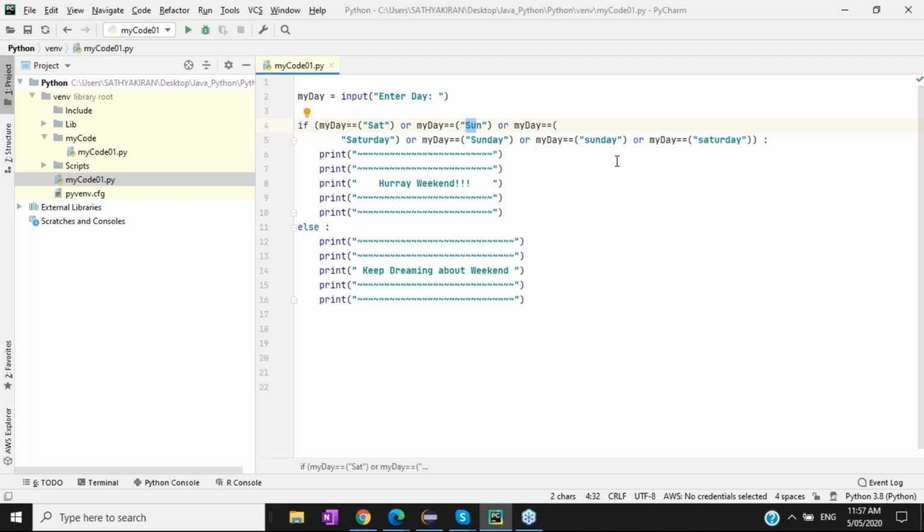So I took different combinations like SAT, Saturday, Sunday, caps with lowercase. I defined that, and I made a print statement hooray weekend, or else it will directly go to keep dreaming about weekend. So this is what I thought is good. I was just about to ask Kunal, can we write the same code that we did in Java in Python? And similar to that. Correct. Yes, run this code for me, please.